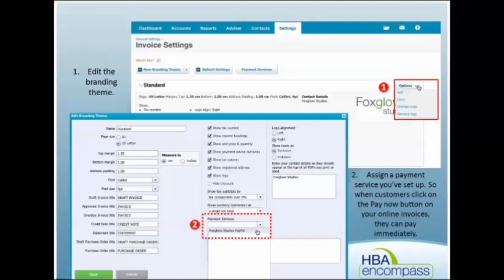So let's have a look at editing the main standard branding theme first. On the right hand side there's an options button, and you click on that and click on edit. You can see that down the left hand side is the setup of the margins, the font size, what you want to call your invoices, your credit notes. You can change your measurement to centimetres or inches.